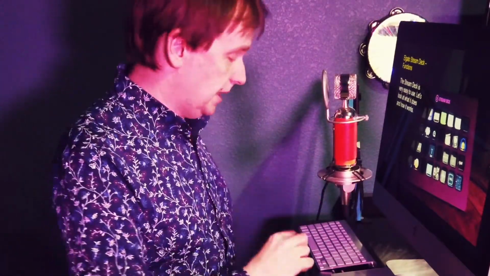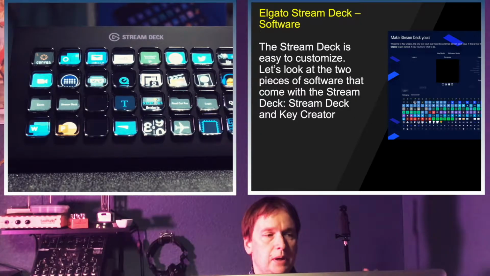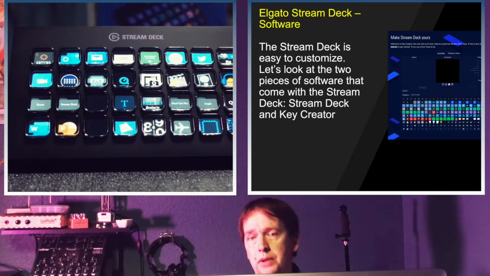So a lot of values in terms of the Stream Deck, and those are some of the main functions which we'll go through here in more depth. Okay, so let's jump in and look at these two pieces of software that come with the Stream Deck.